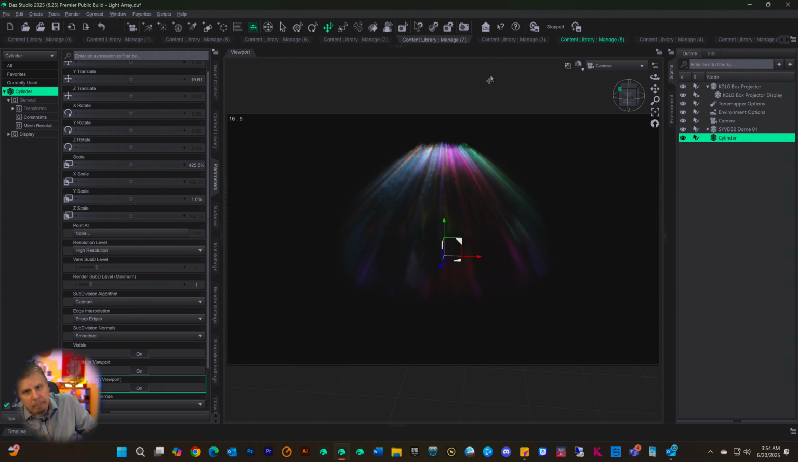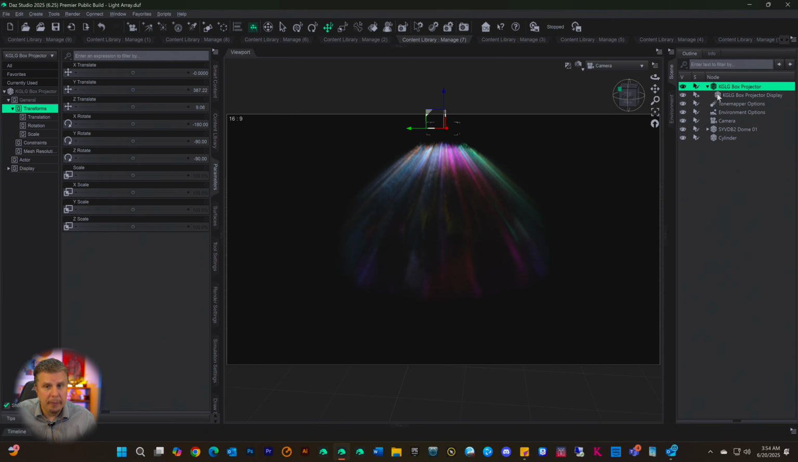And what we're working with now, in this scene I only have a few things. I have this KGLG box projector. This is not something I made. It's something that I bought in the Daz store.